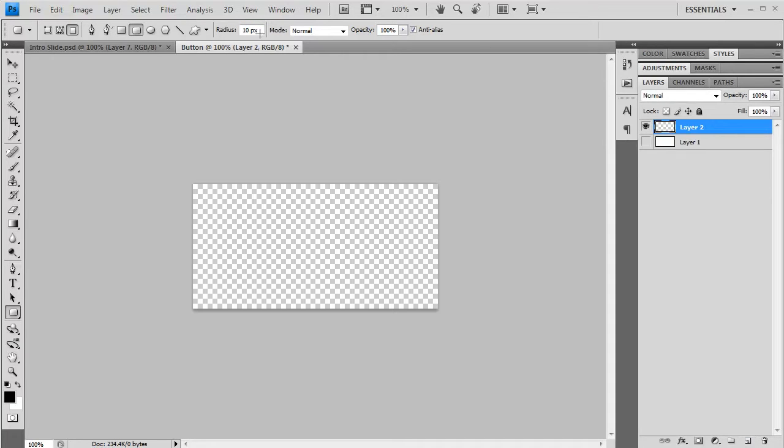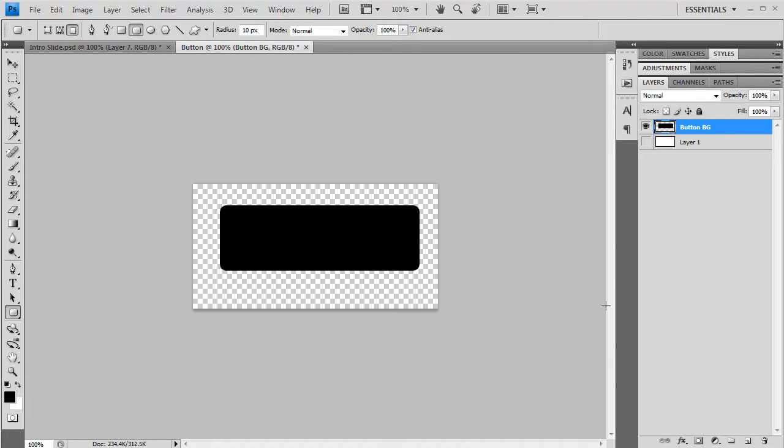I'm going to create a new layer, and I'm going to call this one button background. I'm then going to drag out my button to the sort of size that I want there. Now, because this tutorial is going to have a few layers, I'm going to use folders, and I haven't used folders in any of my tutorials so far.